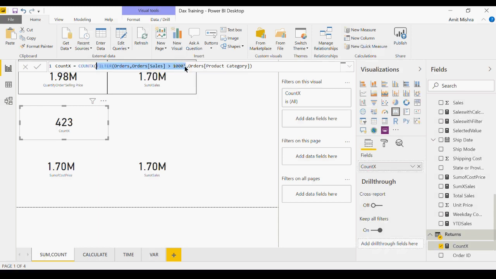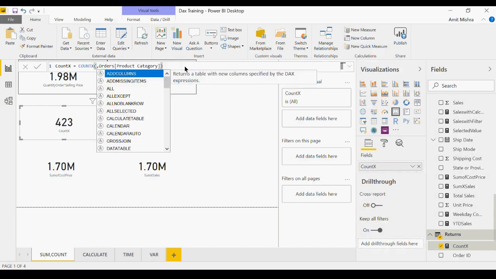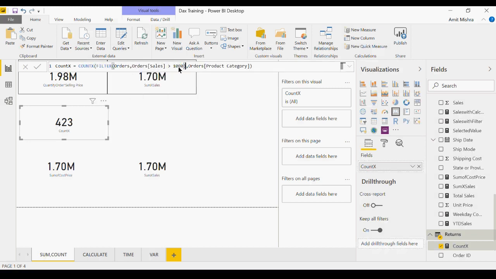When I'm not specifying this table and I'm just trying to count, it will give me everything. It will count the entire column in the product category and tell me that you have 1900 row items over there. However, when I'm using this X function, I can specify the table.